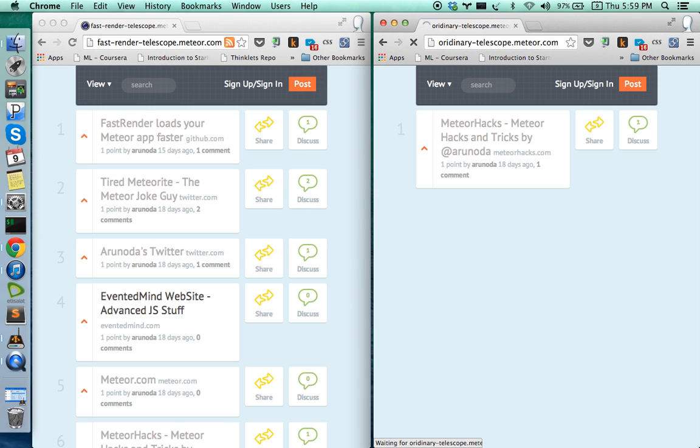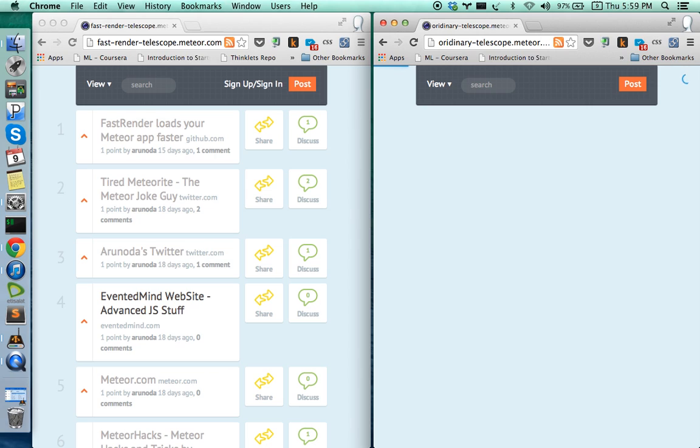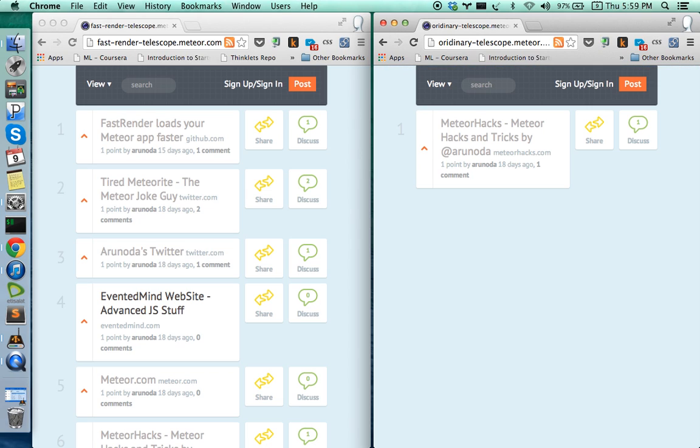This one takes some time. Load the page, connect to the web socket, and get some data. And this one, you can see the difference, how fast FastRender is.